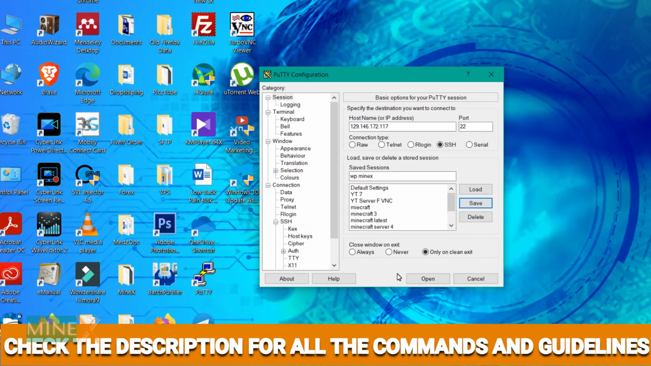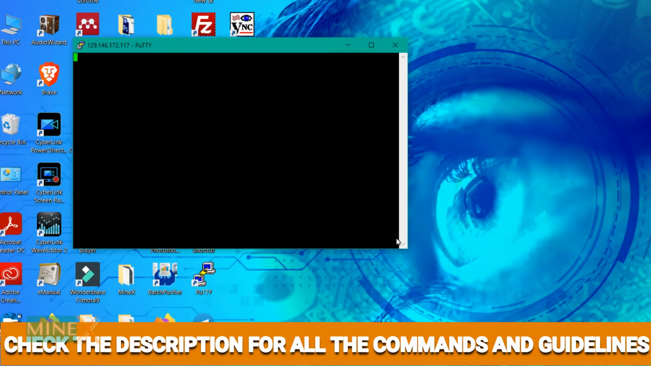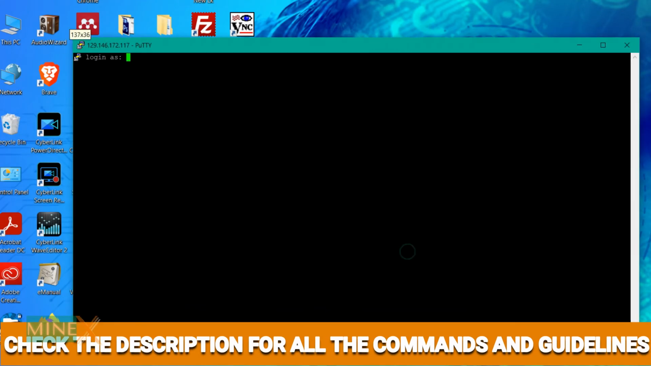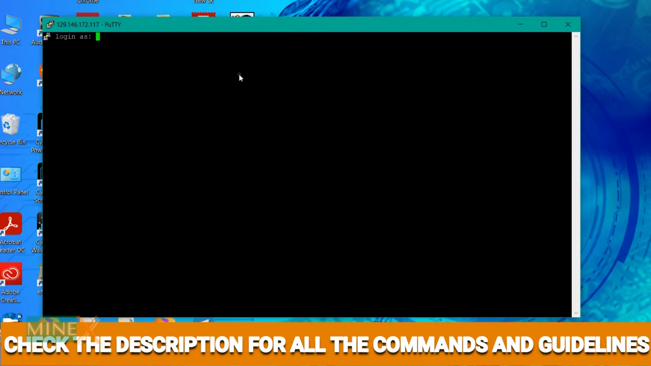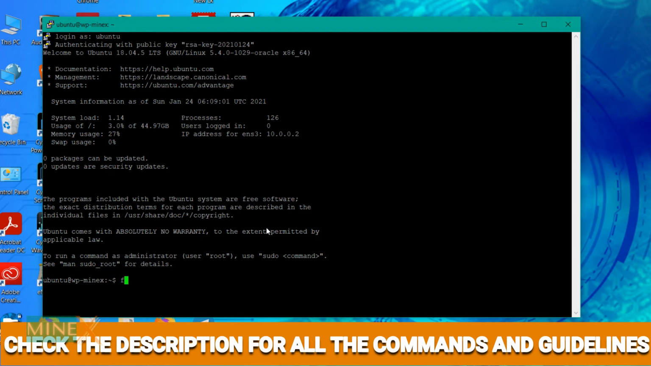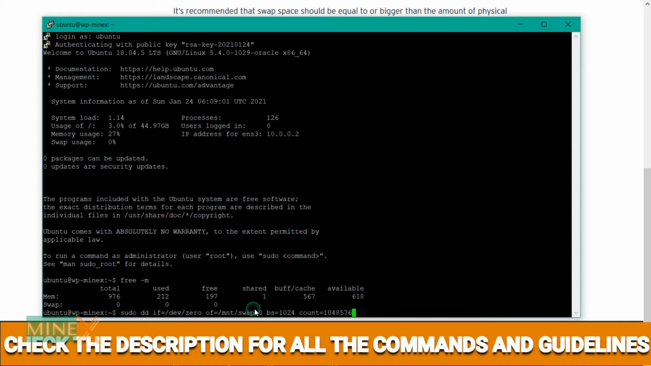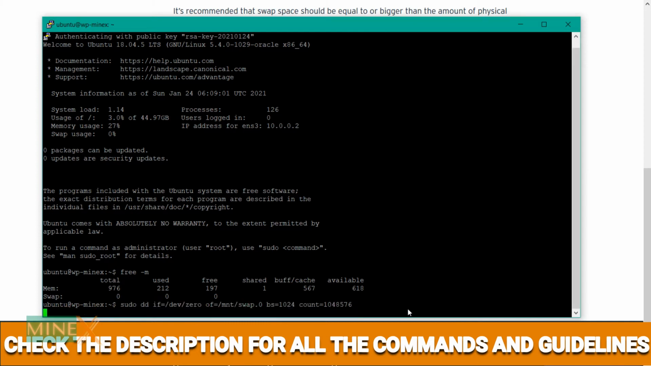Open the terminal of your VPS or WordPress VM instances using an SSH connection. To see available memory and swap file size, use this command. You can see there is no swap file added here. Create a swap file and allocate space. I've used 1024 MB, but you can take more.